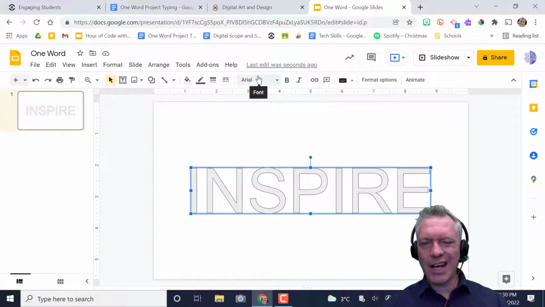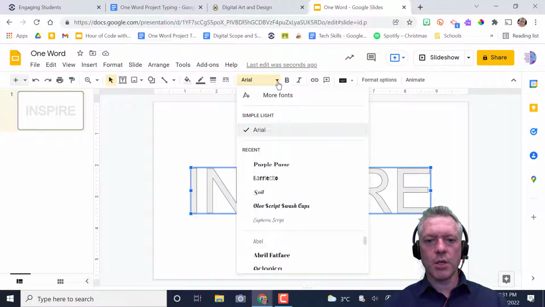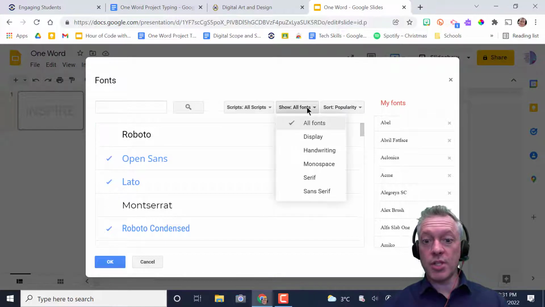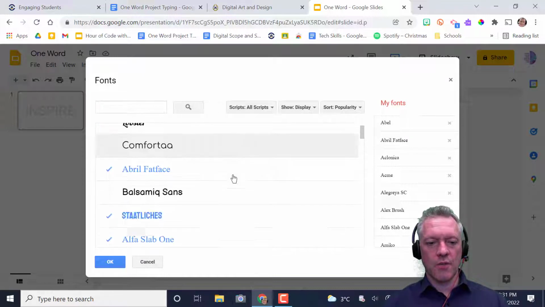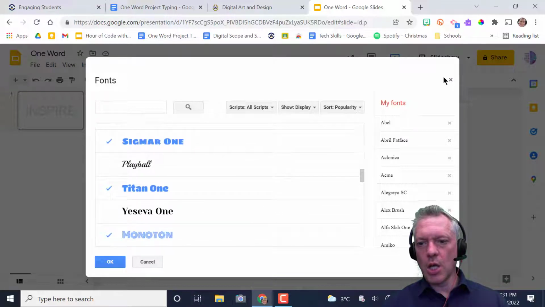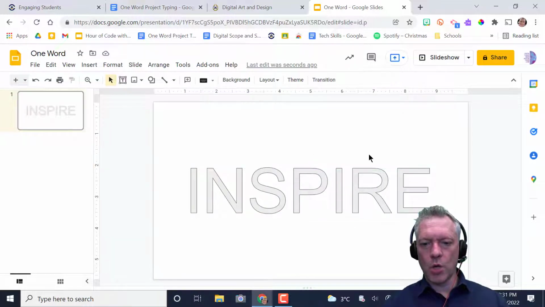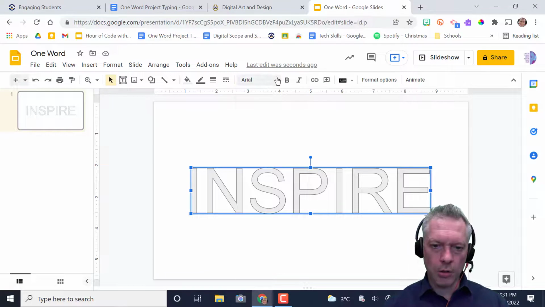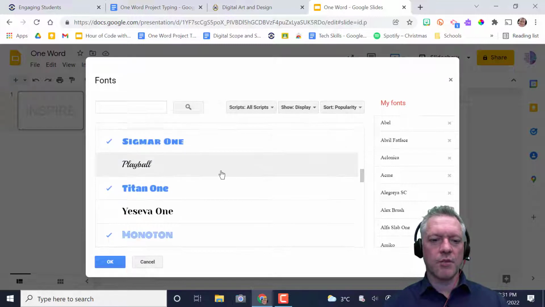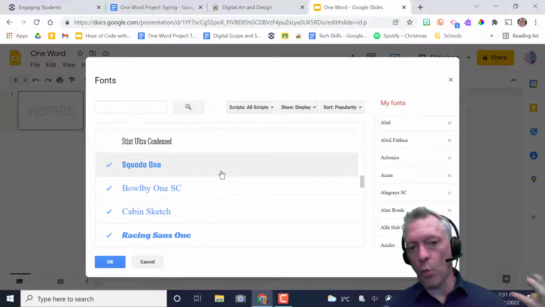So here where it says Arial, that's the current boring font. I'm going to change that up. So I'm going to click on Arial and go to more fonts if you don't have a lot of fonts chosen. And where it says all fonts, you can actually look at display fonts only. So if these are fonts that you don't have checked, as soon as you click them in here, that'll become your font on there. So go ahead, you click on the word art, click on Arial, go ahead and go to more fonts and display and find a font that you think goes along with your word.